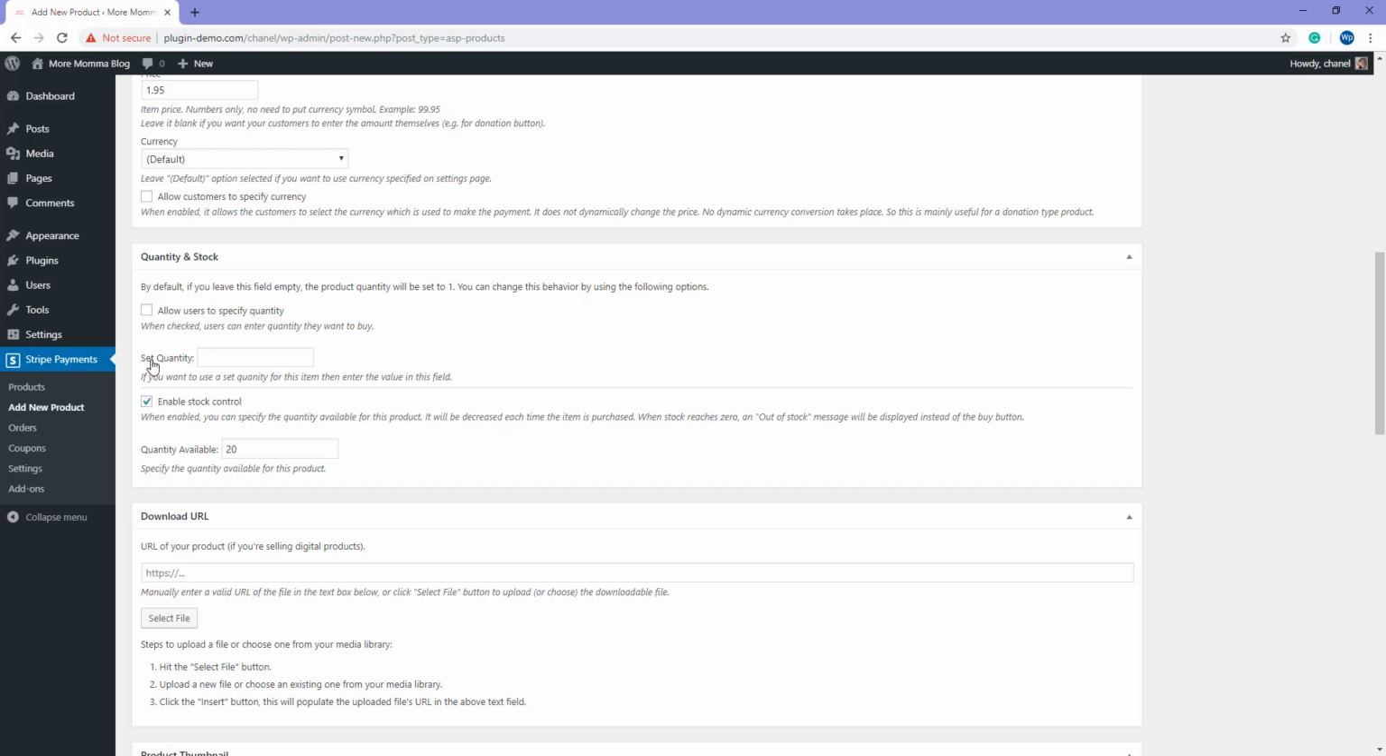You can also set a specified quantity that you want users to buy. So if you want every one of your users to purchase 2, you can add 2 in this field here. By default, the quantity will be set to 1.